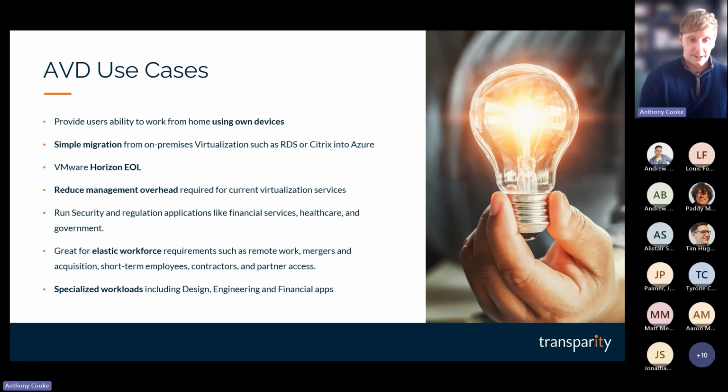Providing the user's ability to work from their own devices is an obvious one. For example, working from home, and again, COVID. It's a really simple migration process. I say simple, depending on what's on the images and your apps you're using, but most of the time it's a fairly simple migration, or at least very easy to test and create a proof of concept.